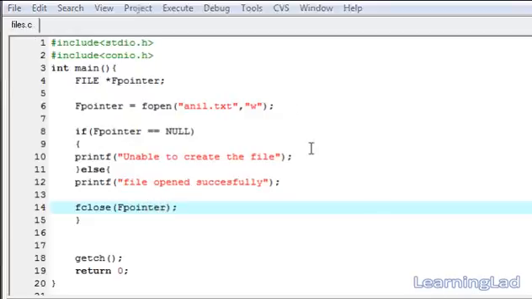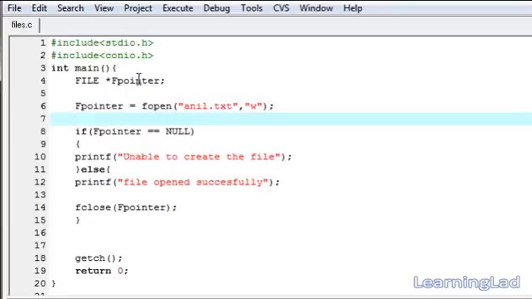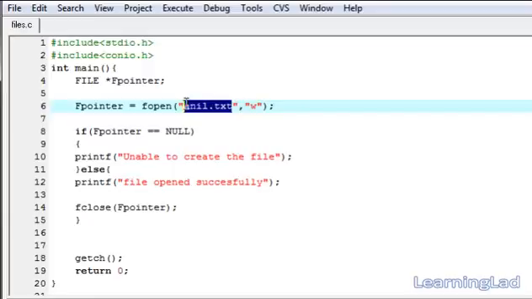So this is it. The next thing I want to explain here is this files.c is present on my desktop. When I compile this program, files.exe will be created on the desktop only. So when we run our program, that is when we run our files.exe, this anil.txt file will be created at the location where files.exe is present. In this case, files.exe is present on my desktop. That's why this anil.txt is gonna be created on the desktop.